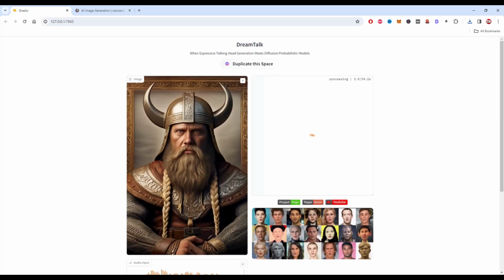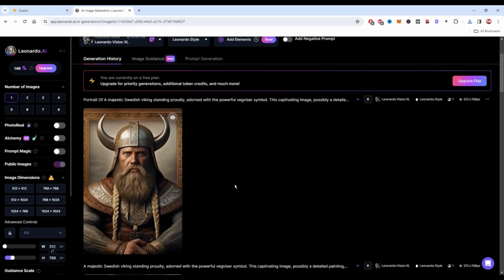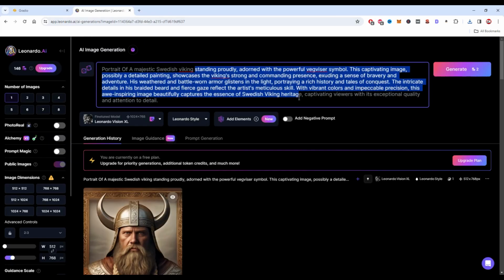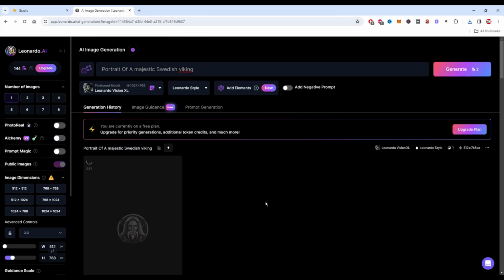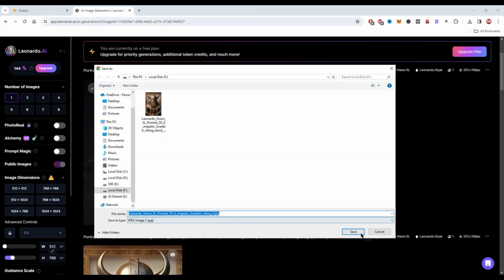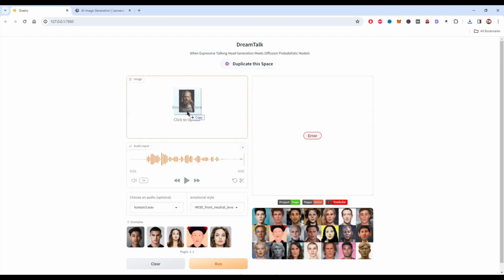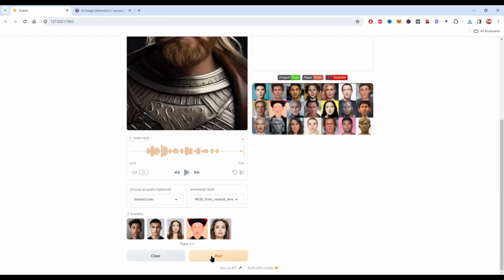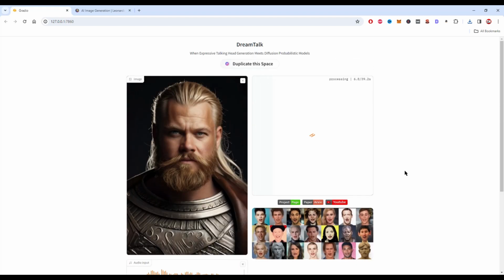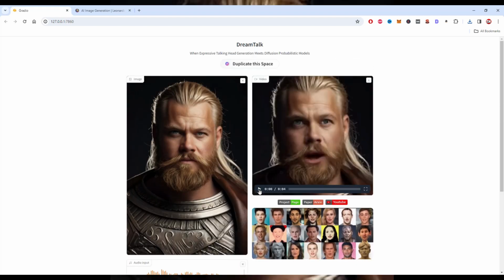That'll do. Click Run. We got an error. I'm not sure if it's because of the helmet. I'll try and generate another image and see how this goes. I'll even shorten the prompt more and just put Portrait of a majestic Swedish Viking. Perfect. This one doesn't have a helmet. Let's test this out. Drag and drop this new Viking image and click Run. Here are the results. Let's check it out.